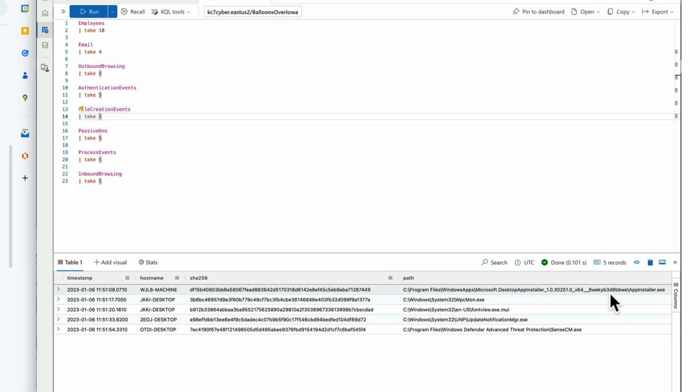So this is where we would find the app installer on this particular machine, which goes back to a particular user. Okay, now let's take a look at PassiveDNS. And again, we'll go over all of these as we continue with this. Wanted to give you a good comprehensive overview of what the logs look like that we'll be working with.